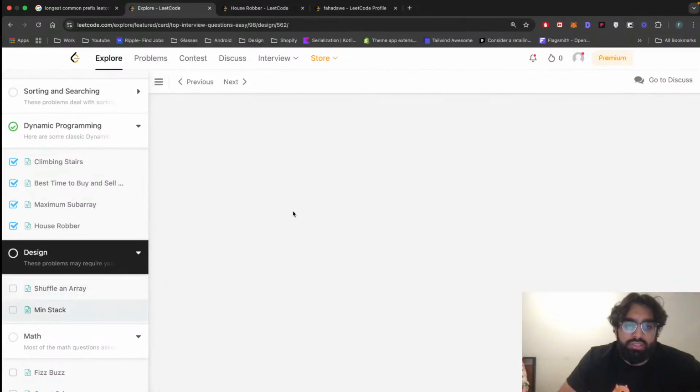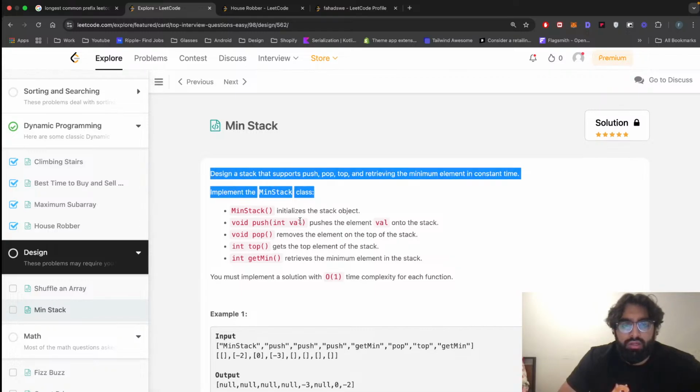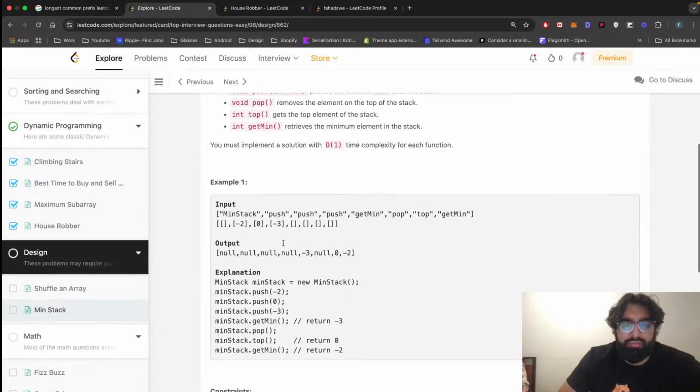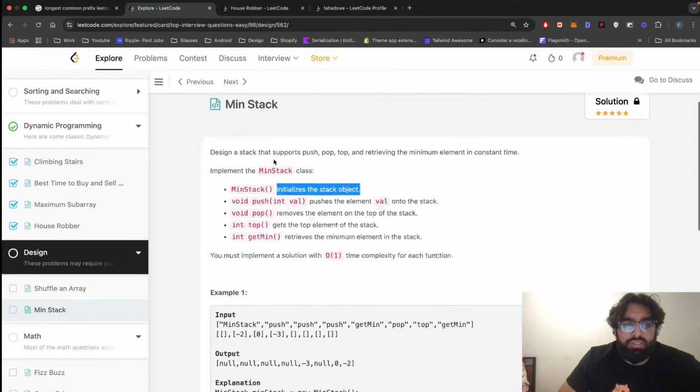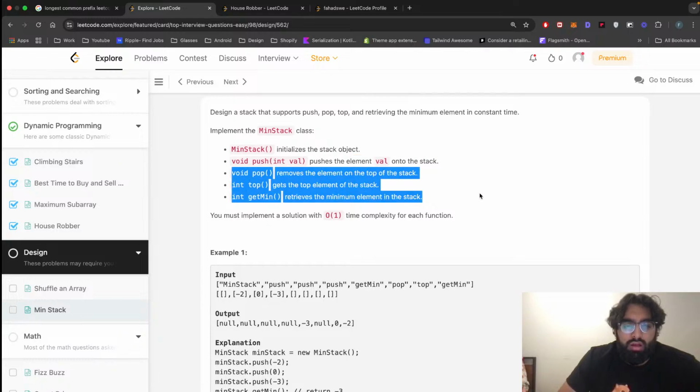That's it. Let's see, min stack. I'm gonna tell you how to do it. I'm not gonna code this up. Minimum element in constant time. Bro, this is definitely not an easy problem. Top gets the top element of the stack, and getMin.